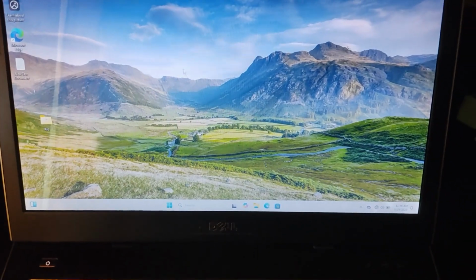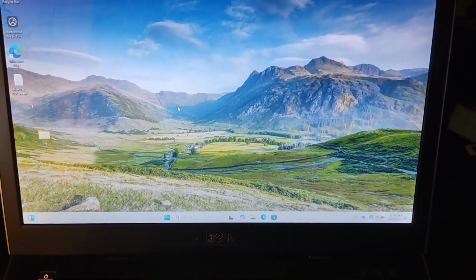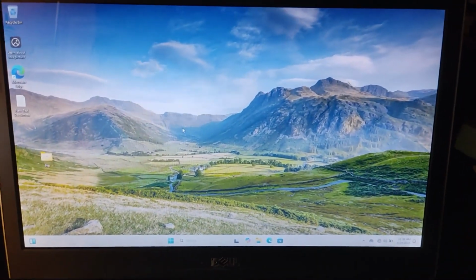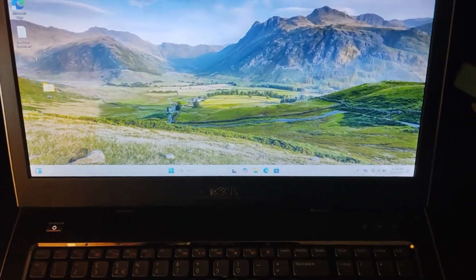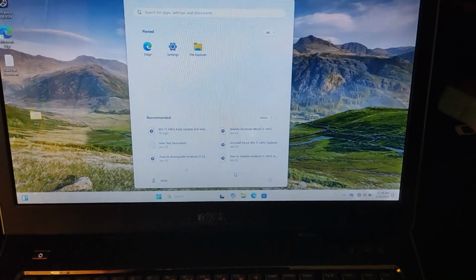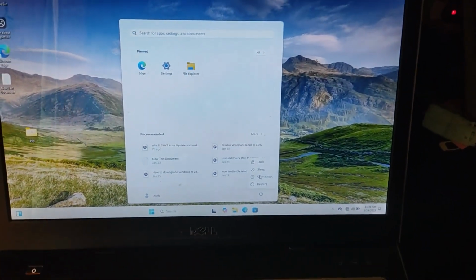So let's shut it down once again and observe whether the beeping sound is still going to be there or not. So we shut it down. If you observed, it's still on the shutdown process, but initially when I shut it down, the beeping sound was still on there. Now that it's shut down, let's power it on again to see if the beeping stops or not.